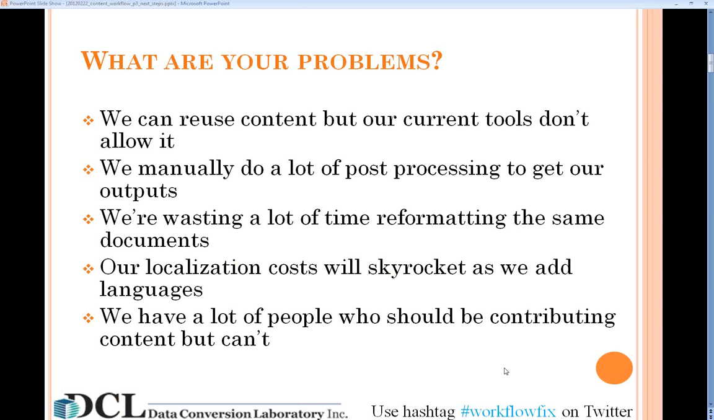So to recap, what are your problems? Things like we could reuse content, but our current tools don't allow it. Or we do a lot of post-processing, or we're wasting a lot of time reformatting, or we're localizing, or we're going to be adding localization languages, and we can see that our costs are going to skyrocket. Or we've got a lot of people who should be contributing content, but they can't do that simply because we don't have a workflow that's allowing that. Vincent, could I have the next slide, please?